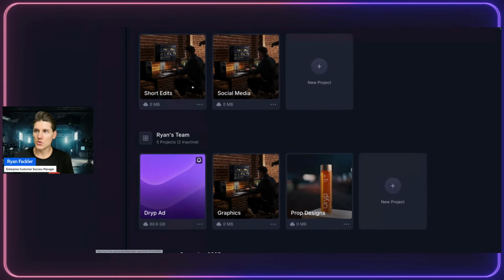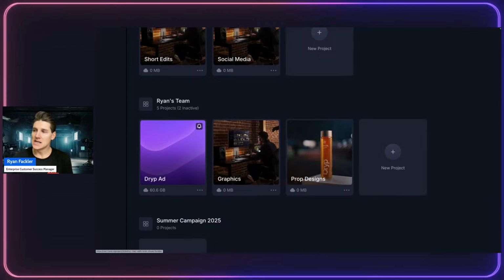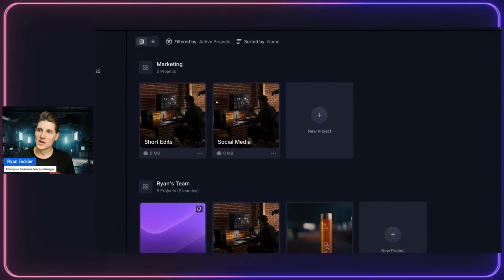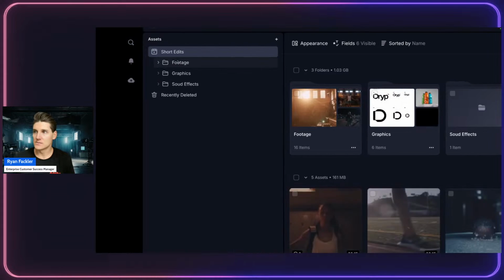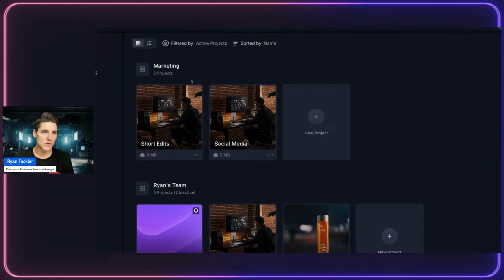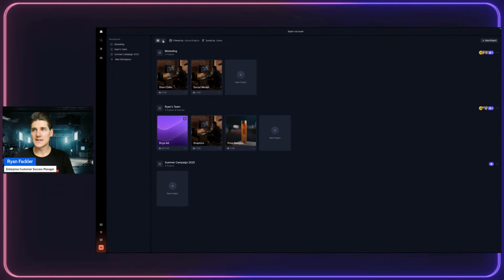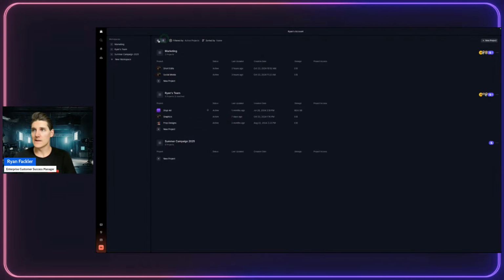You see here that I have some short edits or a social media project, some graphics or prop design, really however you see fit to organize your content. I would encourage that. There isn't a right or a wrong way to leverage Frame.io. However, staying organized is the name of the game, especially if you're working with a lot of content and a lot of different projects. You can view your content either in thumbnail or list format.